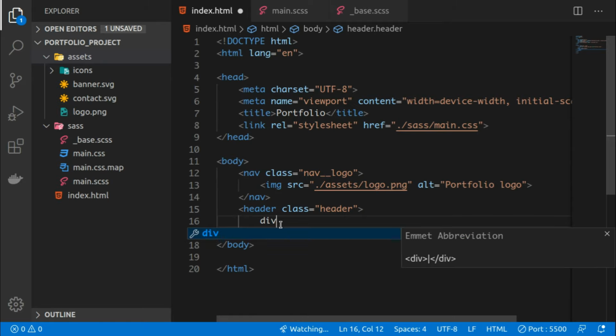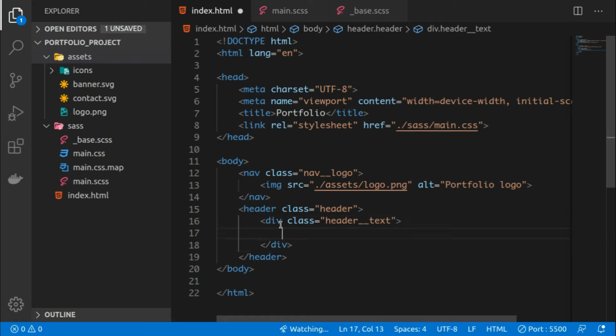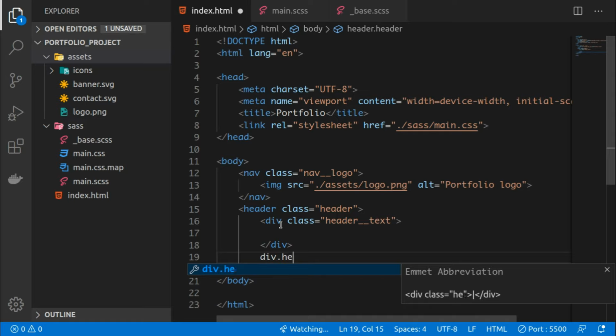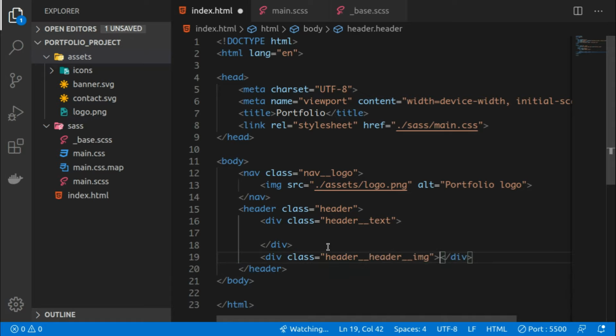Div dot header text. Let's make another div for the picture. We're using BEM notation so that in the source file we can write the CSS more easily. The class name for this is header image. I'll just type it twice. Let's remove it. All done.